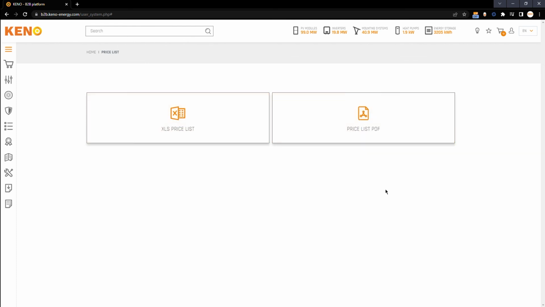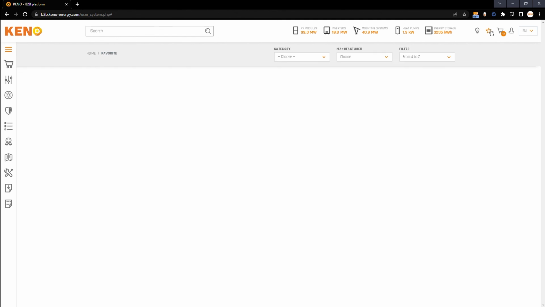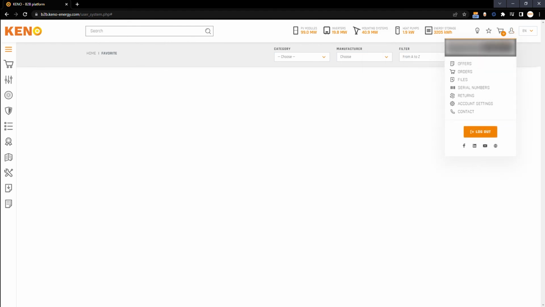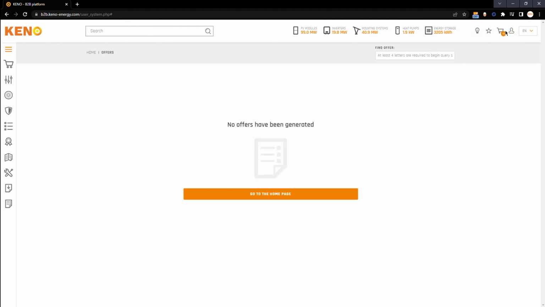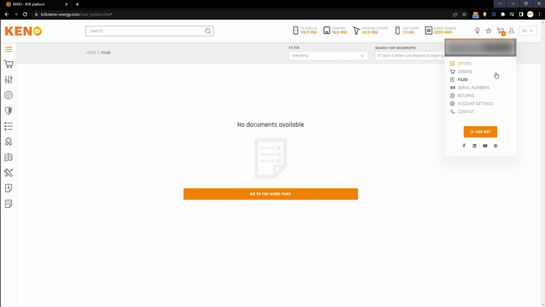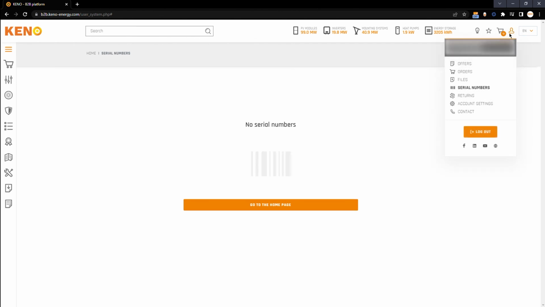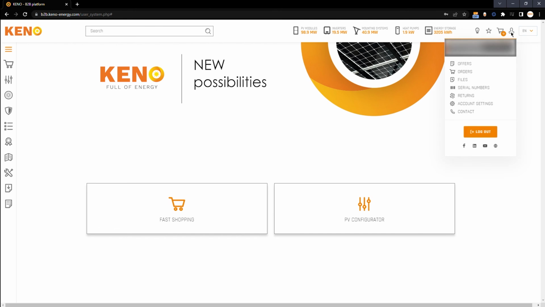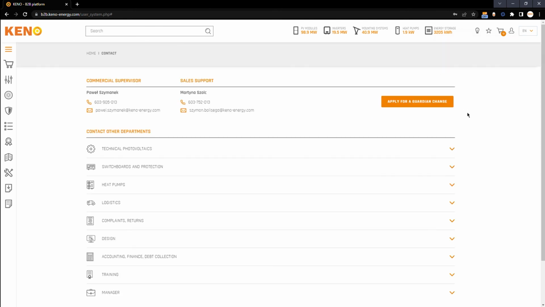When we move on to the icons located in the upper right corner, we can see the star, which directs us to the list of products that we added to favorites. Next to it is a preview of our cart. The next icon is My Account, where we will find Offers, which is the list of offers generated by us, Orders, which is the details and documents from the completed orders, Documents related to our account, Serial numbers on the devices we bought, Account Settings, which is our data and notification preferences, and Contact to our sales representative and sales support.